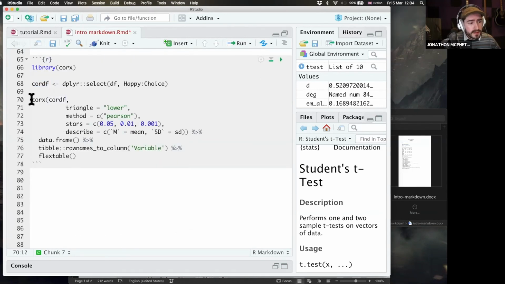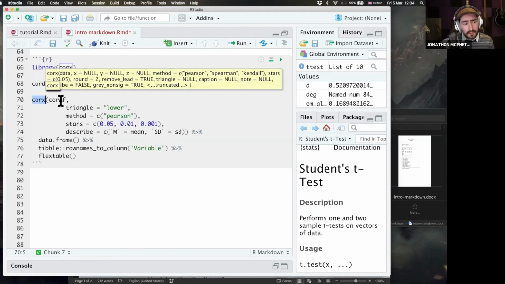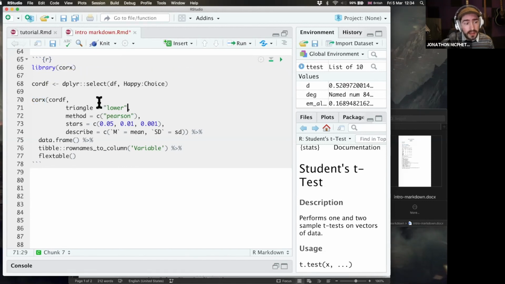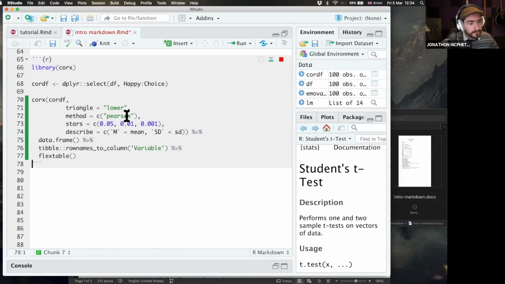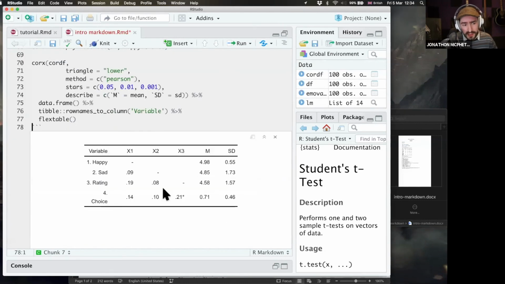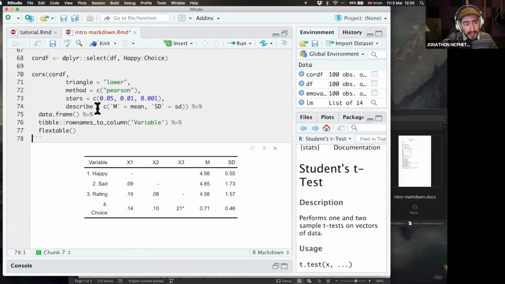Now, this corx function has lots of little arguments that you can add in here. Let's take a look and see what this looks like. Whoops. It's going to spit out a correlation table for you like this that's formatted. It can include means and standard deviations. And again, all of this stuff is going to be in the Markdown file that we'll share on the OSF page, so you can copy and paste and reuse this code all you want.